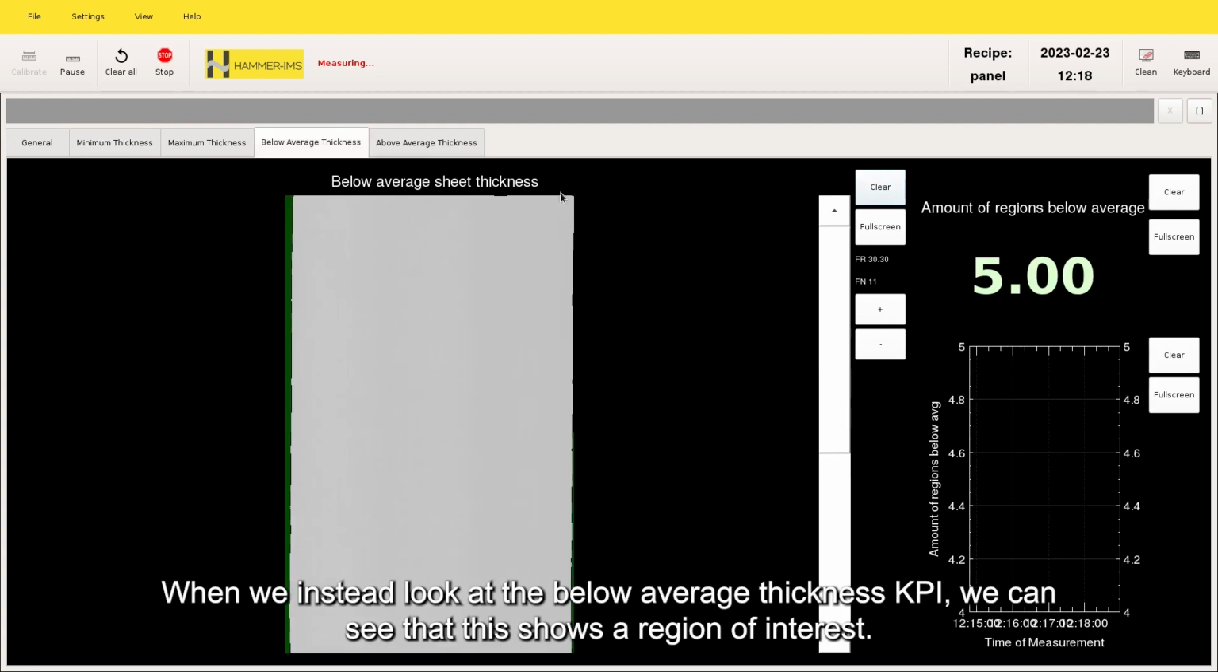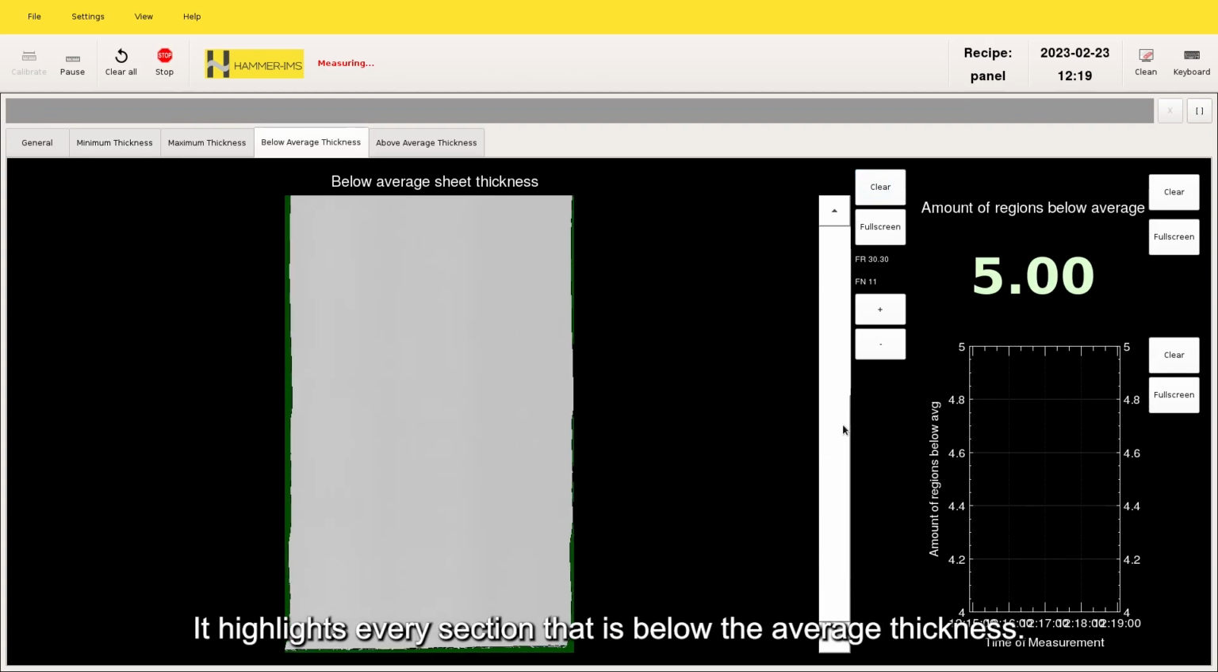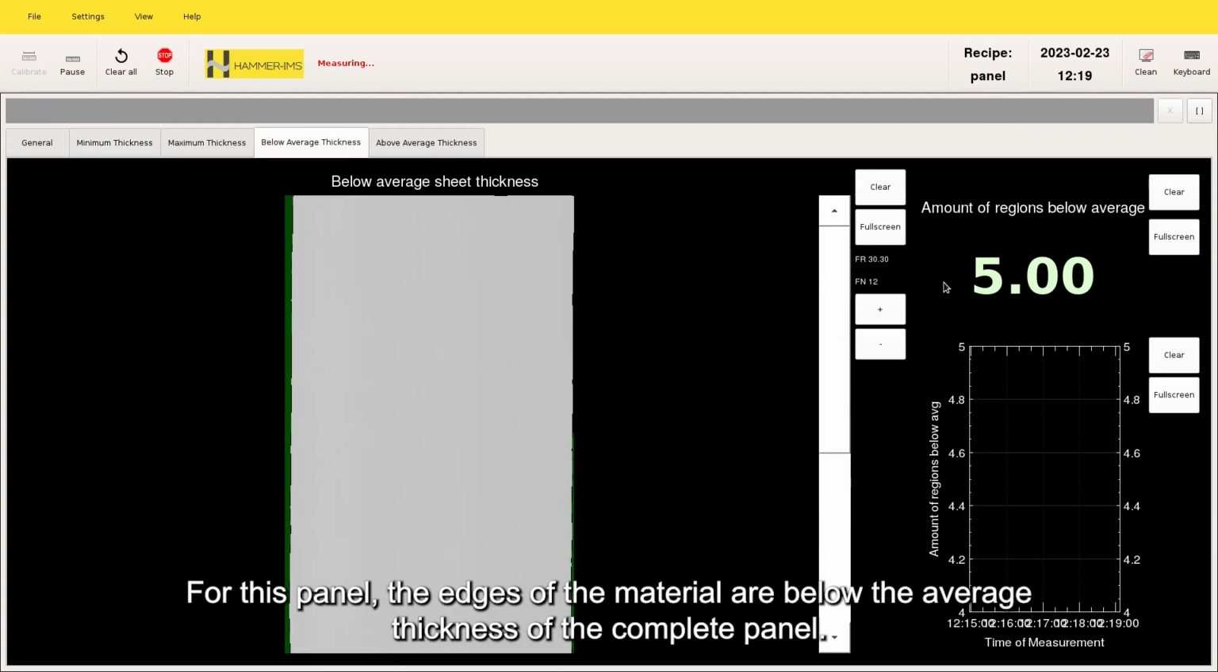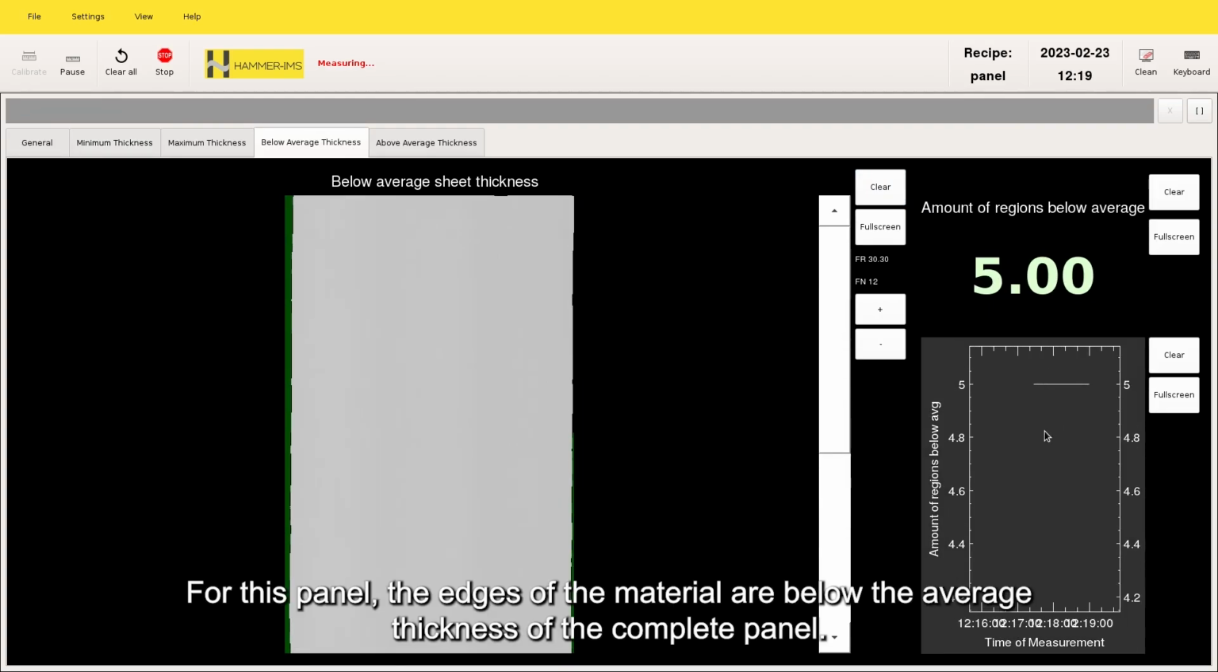When we instead look at the below average thickness KPI, you can see that this shows a region of interest. It highlights every section that is below the average thickness. For this panel, the edges of the material are below the average thickness of the complete panel.